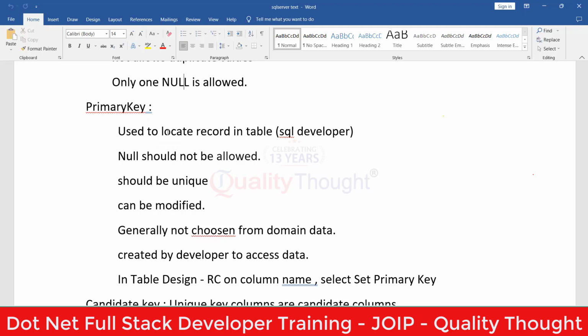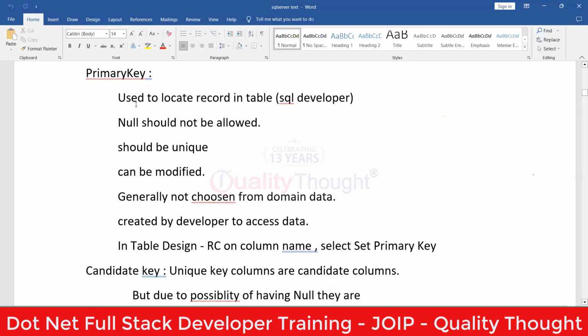If you want to generate data access layer logic, the table should contain a primary key. If the table is without a primary key, it is not possible to write the logic for it. Remember that. It never allows. Primary key is mandatory. So here, primary key is used to locate the record in the table.